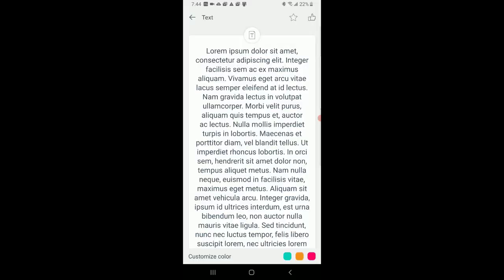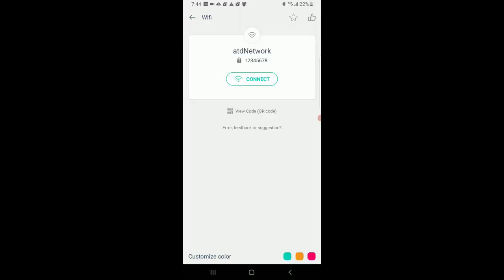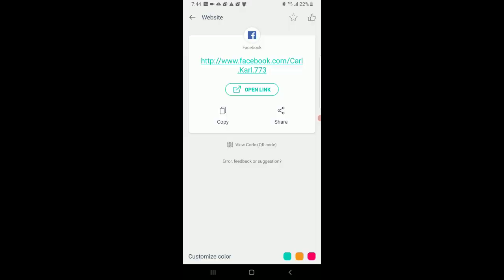Now we're going to look at a text, and it was just nonsense text, but it was about 2,000 characters in that. Now we've got one of a login to a Wi-Fi network, and just by clicking it, it will then connect. And here's finally a Facebook connection.